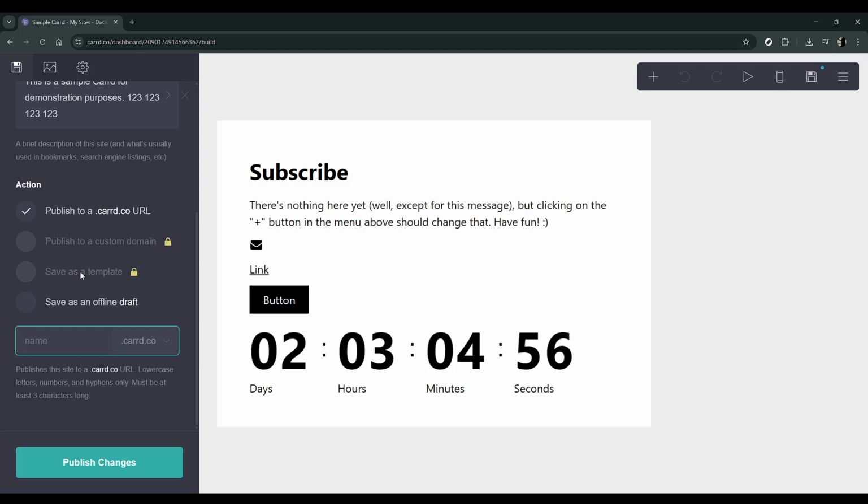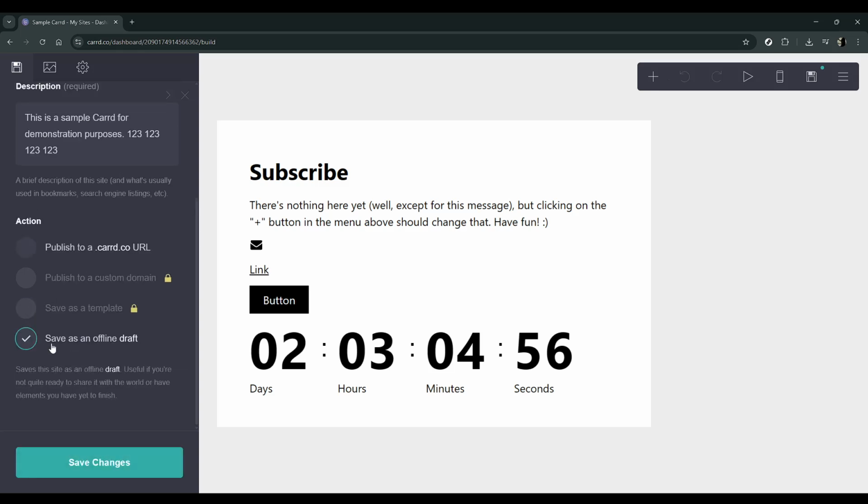Alternatively, if you're still in the editing phase and not quite ready for your site to go live, you might prefer to save it as an offline draft. This option is great for when you want to take a break and come back later with fresh ideas.